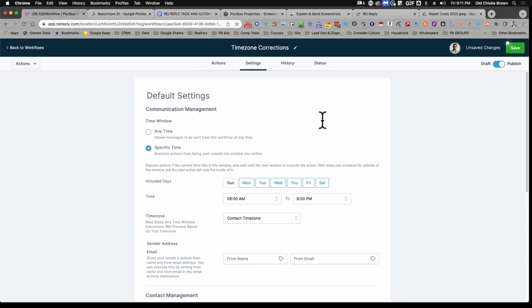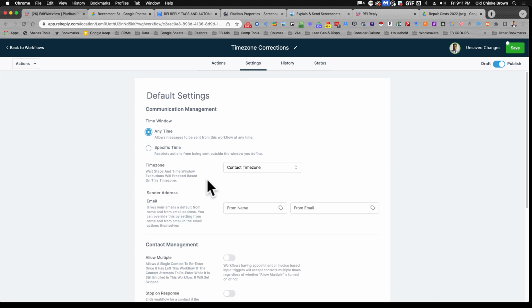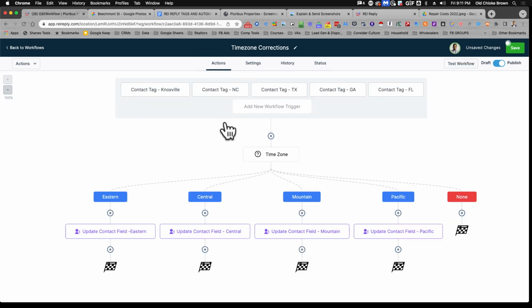So I'm going to basically show you how I set this up. Now this is for the time zone corrections anyway, and I'm not going to use it for this particular setup because it's an anytime type of thing. But this is how I set up my time zone correction.